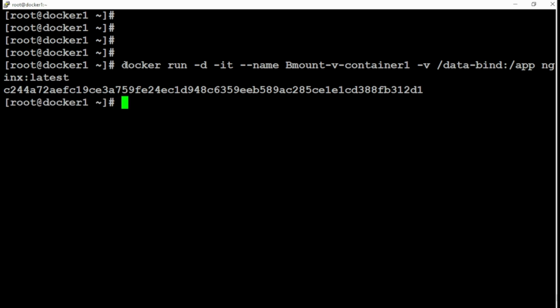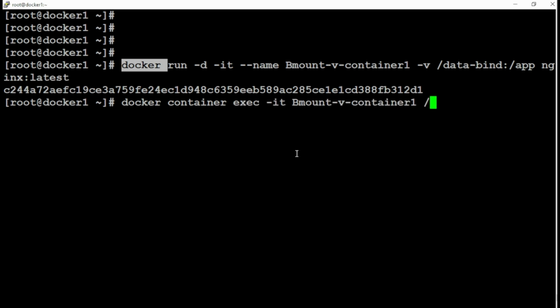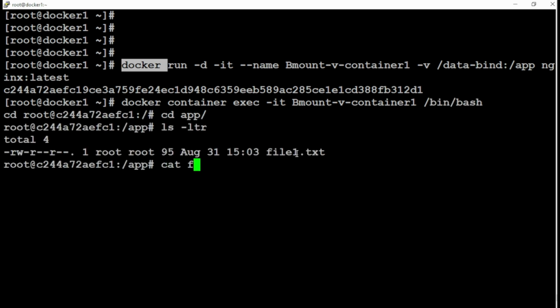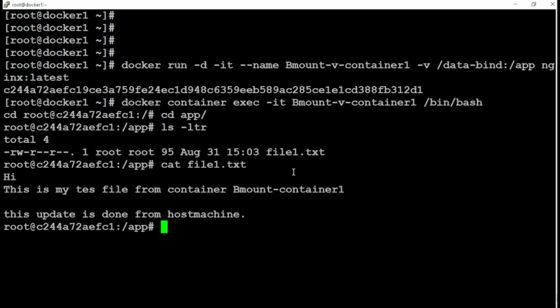Docker container exec -it and then the bind mount container and then /bin/bash. And if I go inside this directory, I will see all the files. The previous container created file here. The options I covered, --mount and -v, are for volume like this. Let me exit from this container.